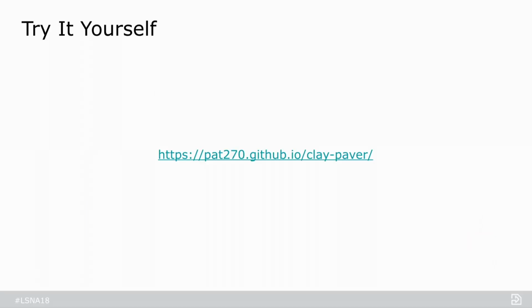So, okay, you can go to this link here, https://pat270.github.io, Claypaver. It's just a little document file with links to the demos that I did, how to use Claypaver. You can grab the variables, you can import it, and just try it yourself. So that's all I have.